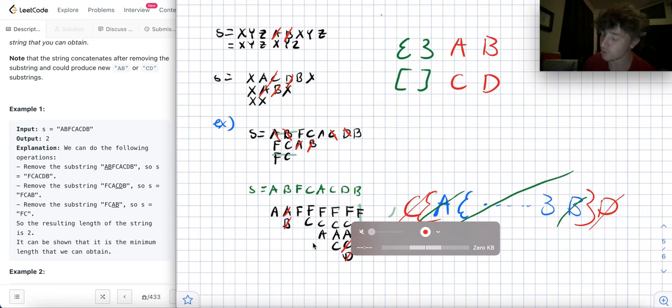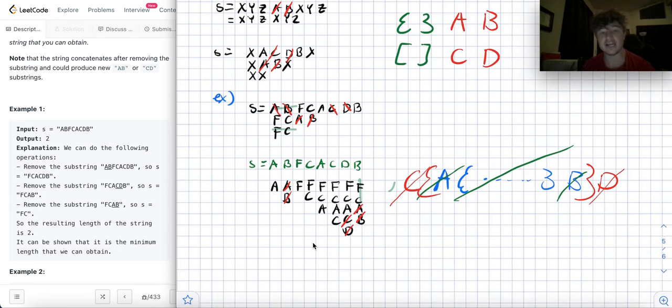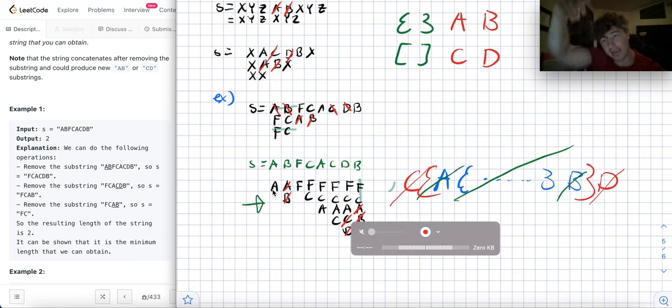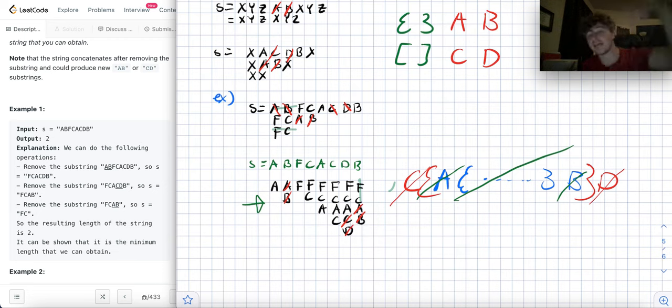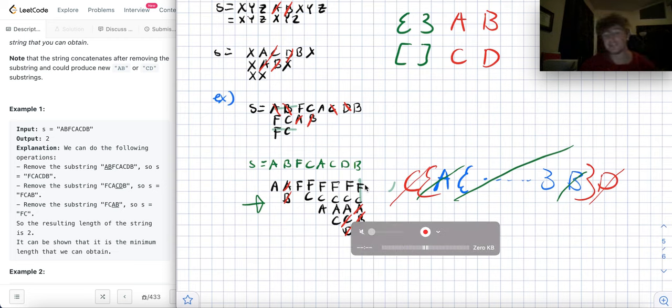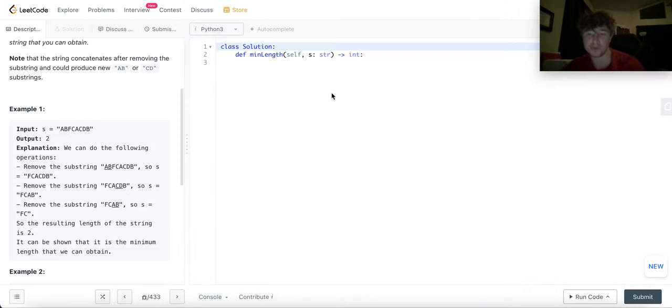So what is this approach? What data structure do we use here in order to add things and remove things quickly? Well, that's a stack. This is a stack growing downwards. We add A, we find a B, so we pop A off the stack. We add F, we add C to the stack, we add A, we add C. Then we add D, and the last thing on the stack is C, so we pop C and D off the stack. We add B, the last thing on the stack is A, so we pop A and B off the stack. Then we have FC at the end, and that is the solution.